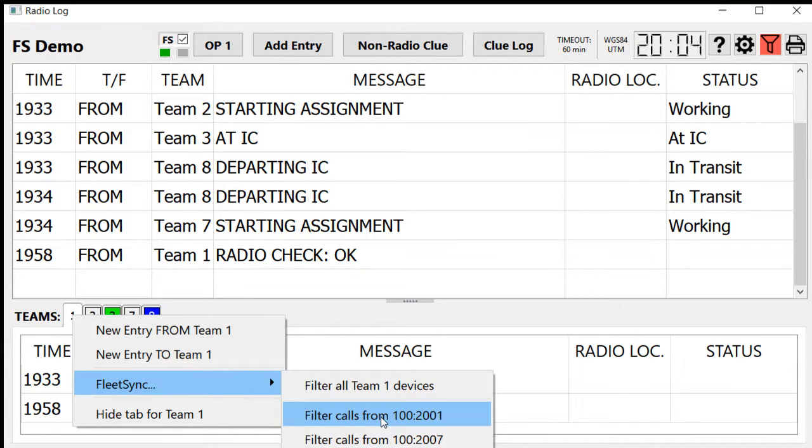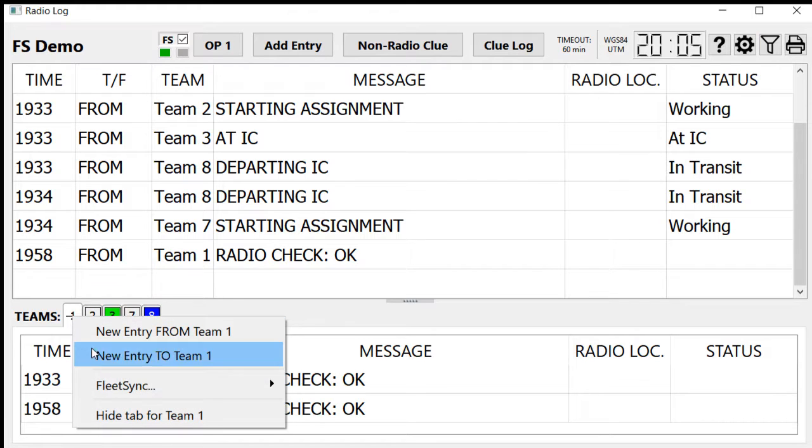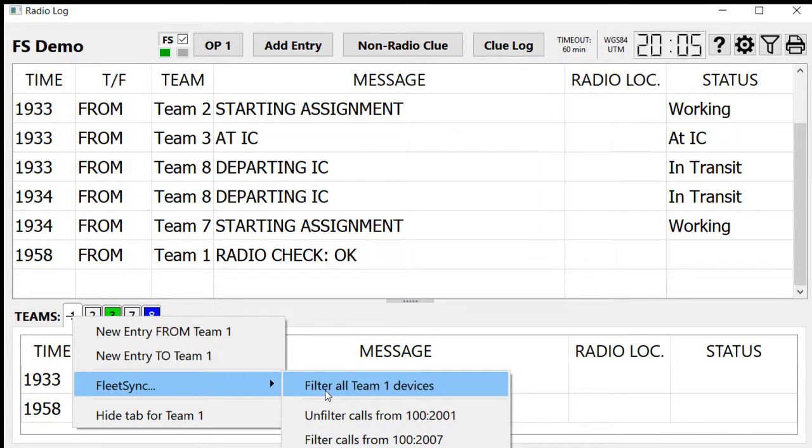And what you see here is there could be more than one FleetSync device whose call sign is Team 1. So you can filter each of those devices individually. I'll show you what things look like here when you filter just one. There will be a strikeout line that's flashing here. If it's a flashing strikeout line, that means some but not all of this team's FleetSync devices are being filtered or being ignored. Let's right click that again and see what our options look like now.